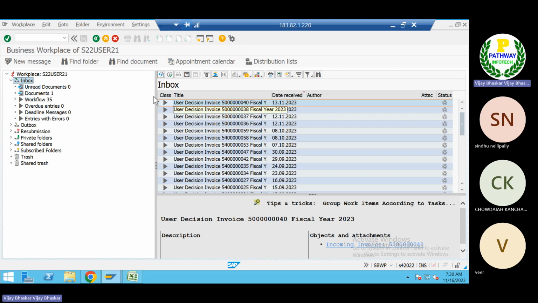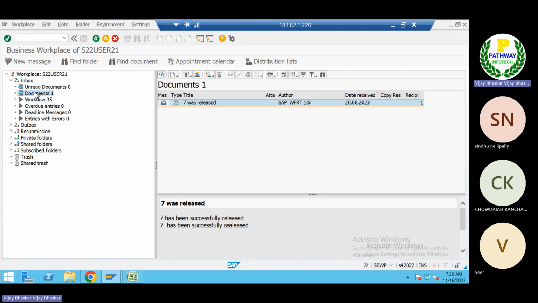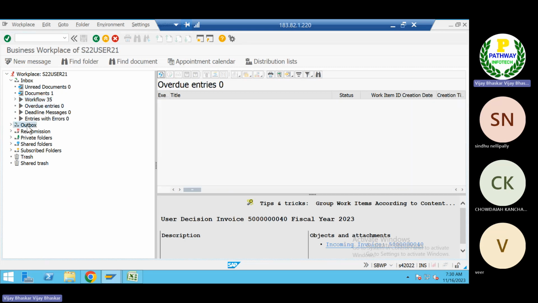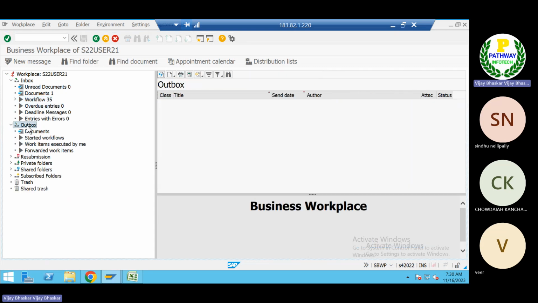which have been performed. Is there any unread document? Are there any workflows which have been triggered? Are there any rules? At the same time there is an outbox also, where you can see whether there are any outbox communications.